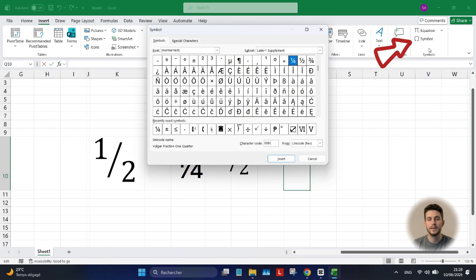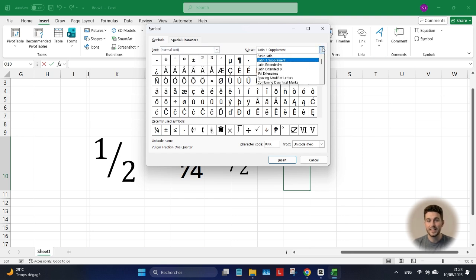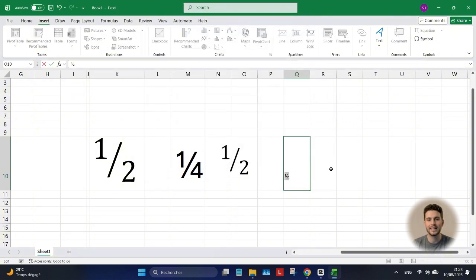In the window that pops up, make sure the font dropdown is set to normal text and change the subset dropdown to Latin 1 supplement. Locate the 1/2 symbol, click it, and hit Insert. Close the window and your fraction is neatly placed right inside the cell.